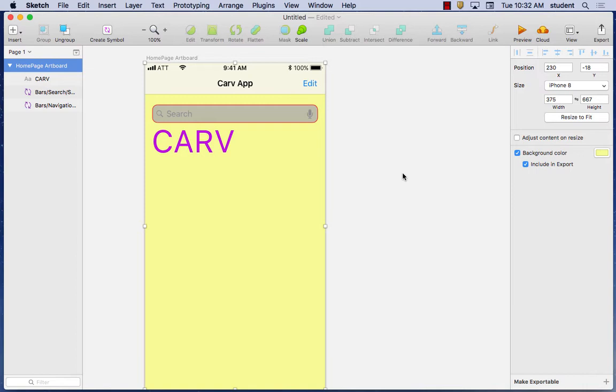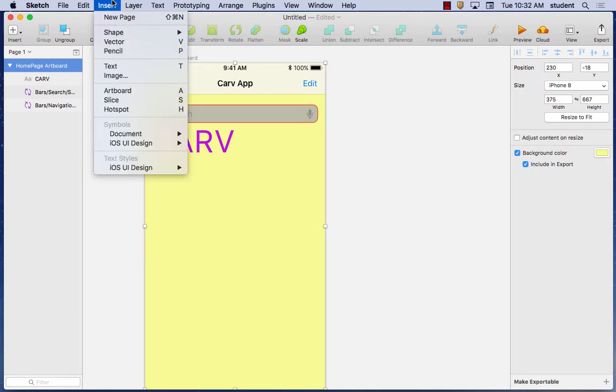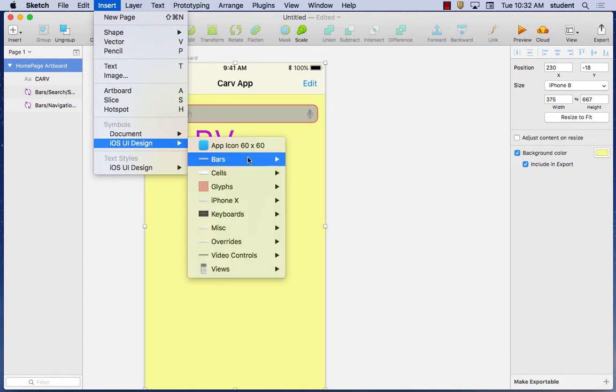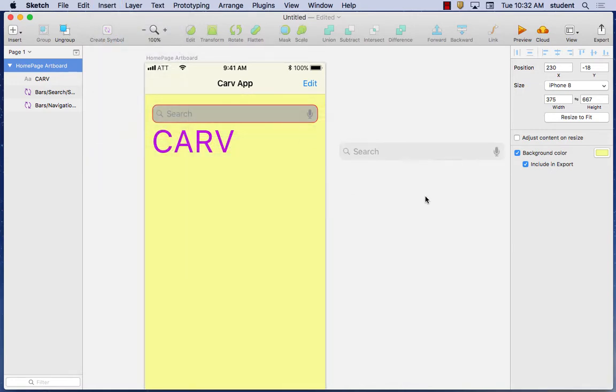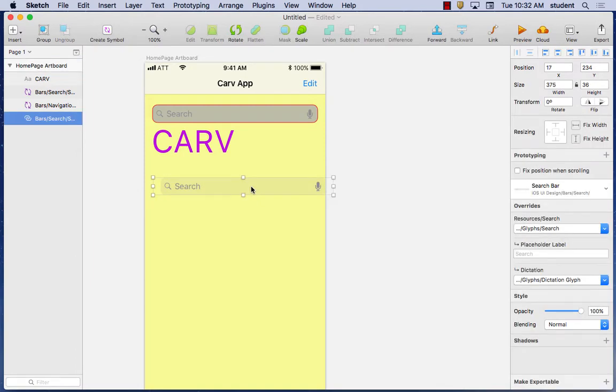Okay. How did you put the search bar? It's underneath. The search bar is located underneath Insert, UI Elements, Bars, Search bar. Just click on that and it'll show up. See how it's attached to my cursor? Then you just click on the screen and it'll put it there.